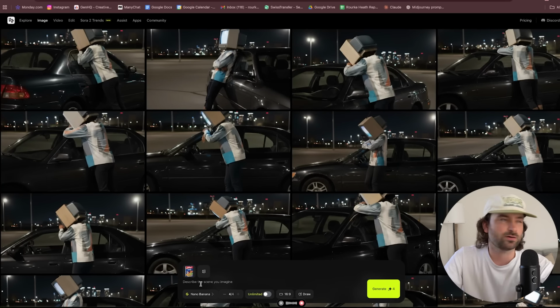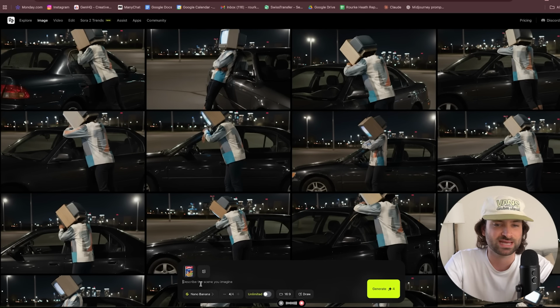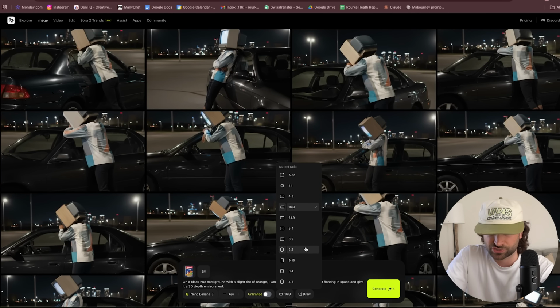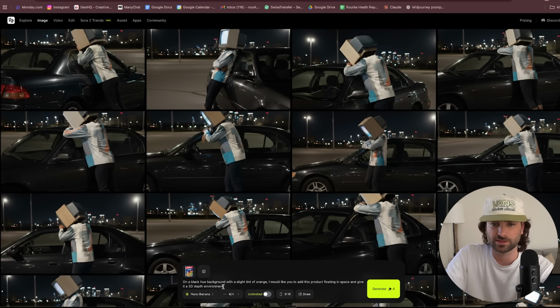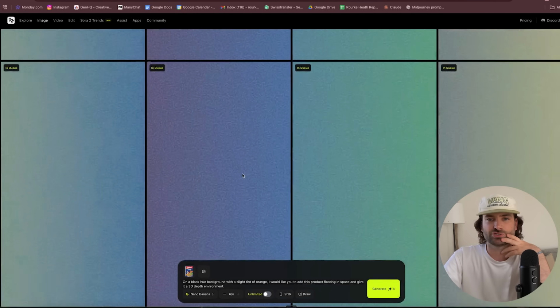On a black hue background with slight tint of orange, I would like you to add this product floating in space and give it a 3D depth environment. Let's adjust the aspect ratio of this to be portrait, as though we're creating something for social media, for example. Then we can simply hit generate. So let's generate a bunch of different examples of this. So we're generating 8 images.